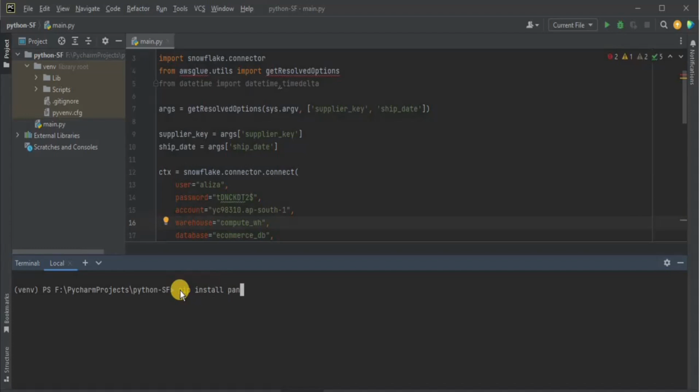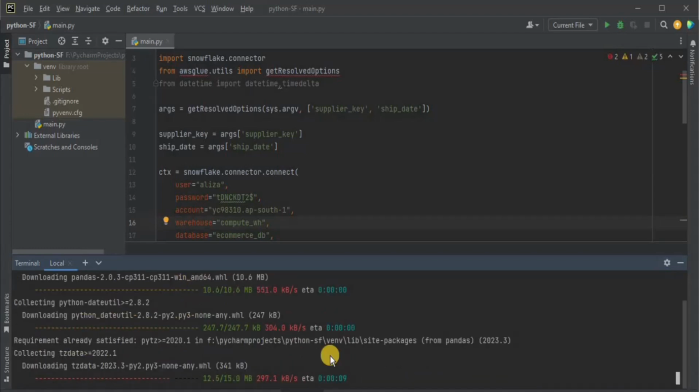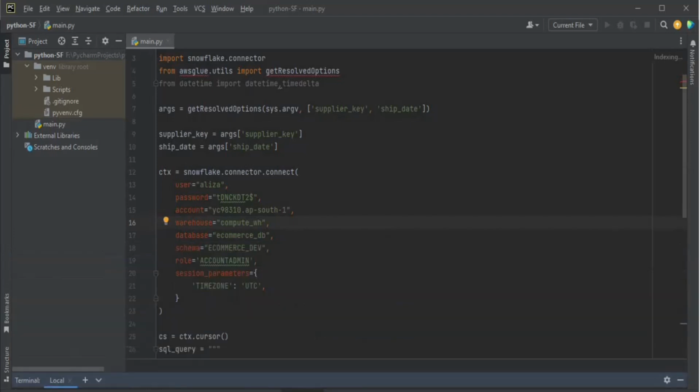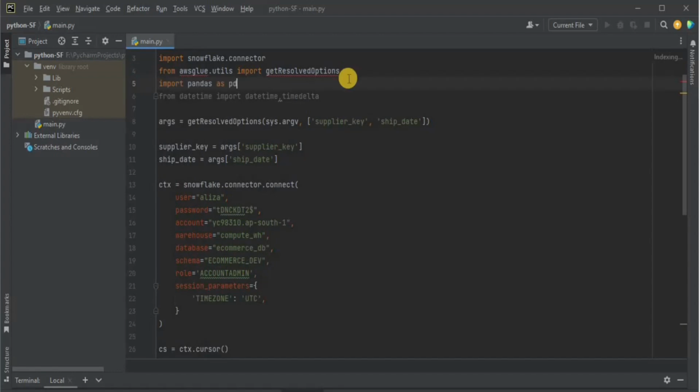pip install pandas. The installation is going to take some time and after a while, it will be installed and ready to use. So once this is done, I'm gonna go ahead and make a few changes to the file that we used in the previous video. Firstly, I'm going to import pandas library using the command import pandas as pd.